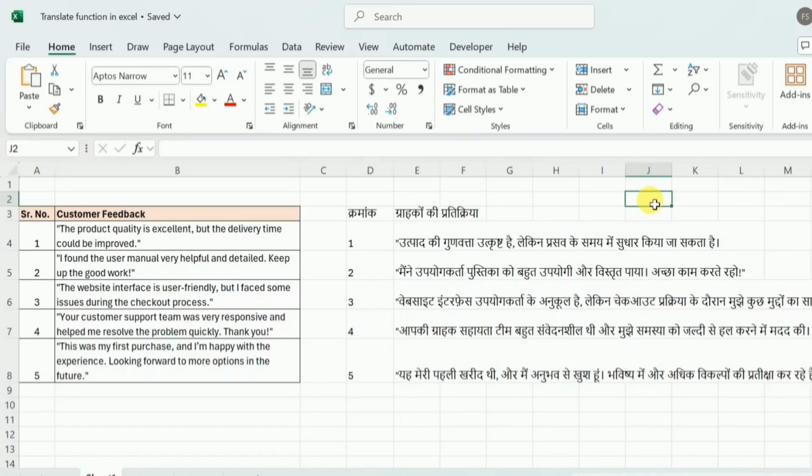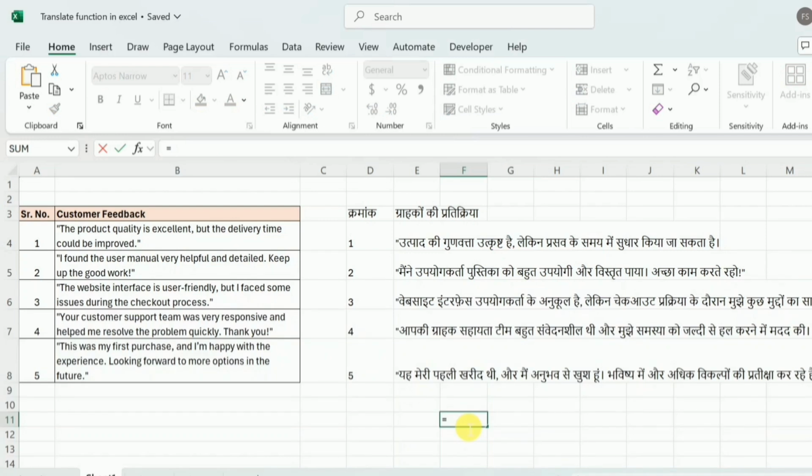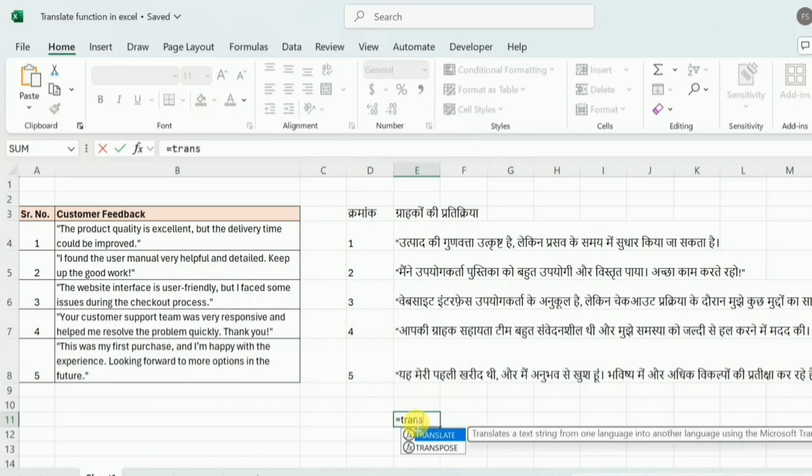Another related function is the detect language tool. So here in the cell I will write equal detect language and then select this text, close this bracket and press enter. So you can see that it is providing me the code HI, which means that this text is written in Hindi language.